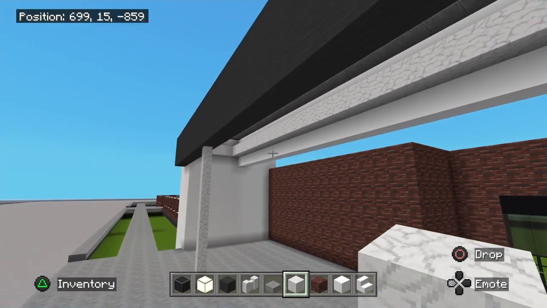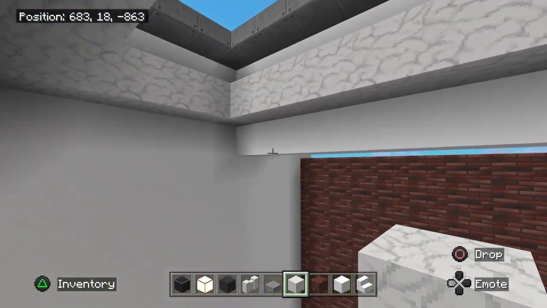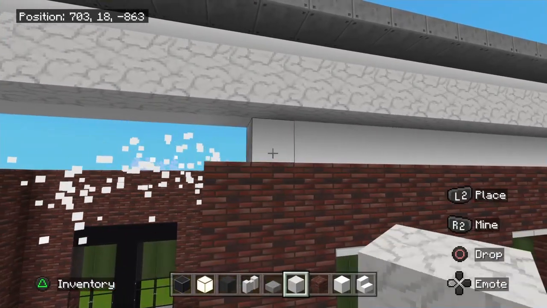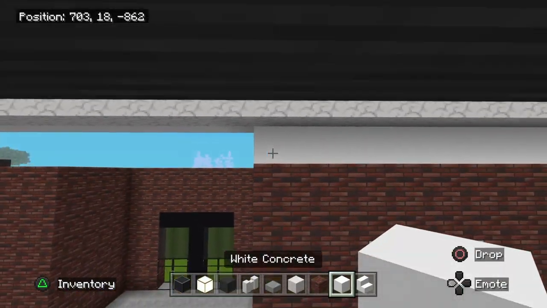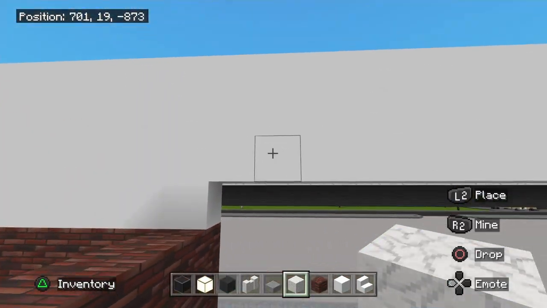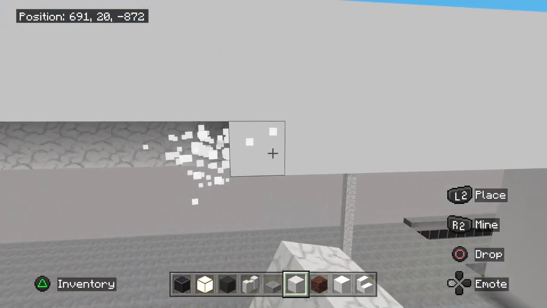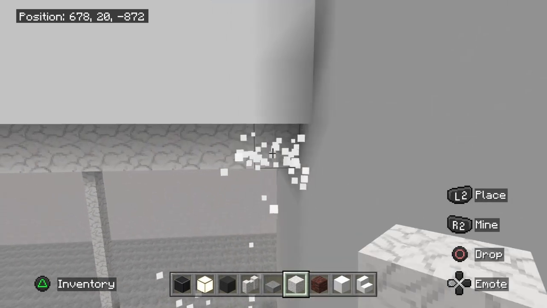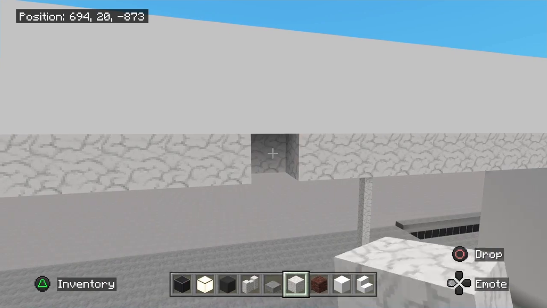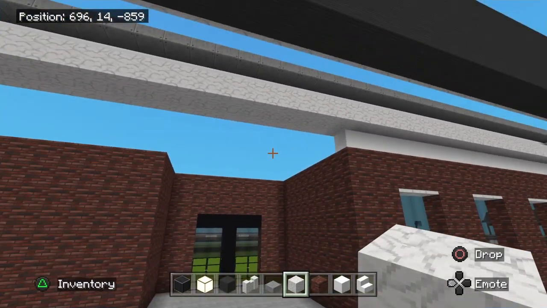Alright. Now, once you've got that, I'm not liking this here, so what I'm going to do is take out this right here to this wall here. And I'm going to take this on this back side here. And this, I'm going to go ahead and put the door right in here. Like that. That'll look a lot better from this side here.